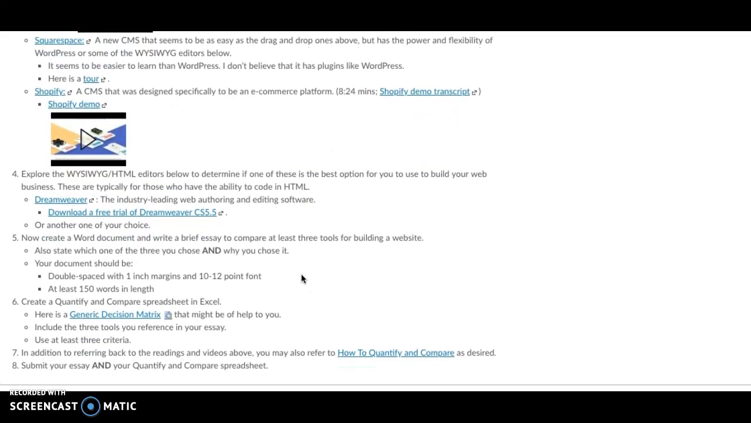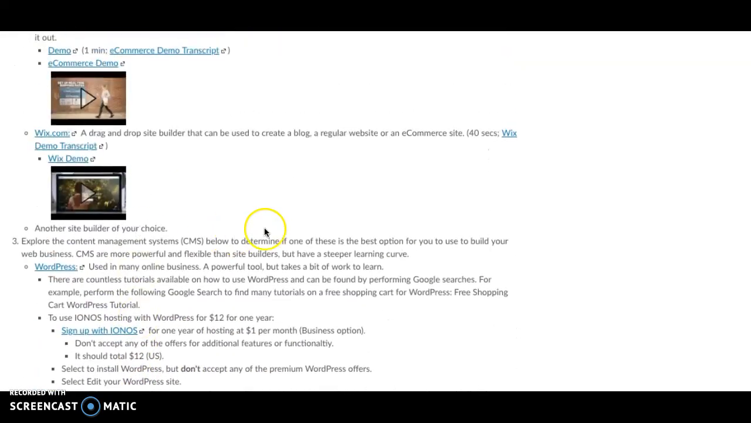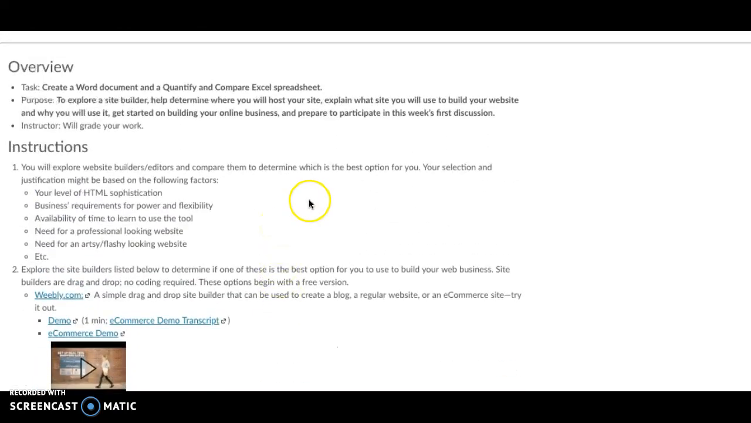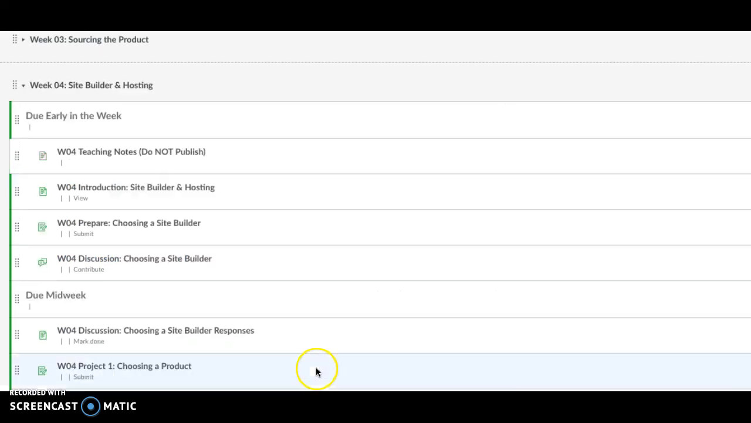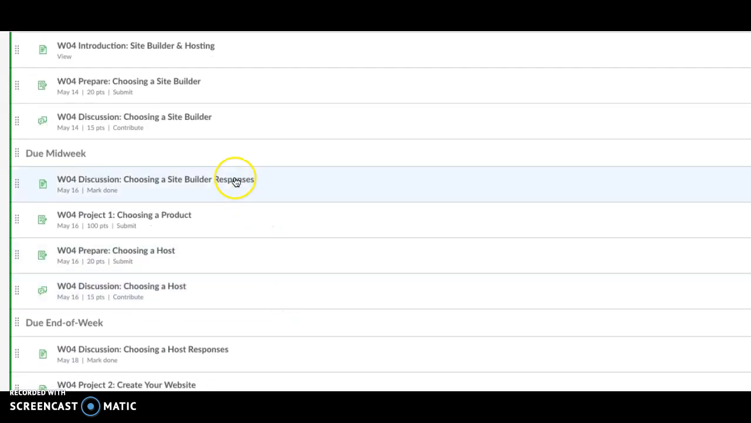So for this assignment, you will write a brief essay on which platform you decided on, and make sure to include a quantify and compare spreadsheet using 3 criteria and 3 options that you assessed. That will be your assignment for choosing a site builder. You will have a discussion board on that as well. Project 1 is due here.